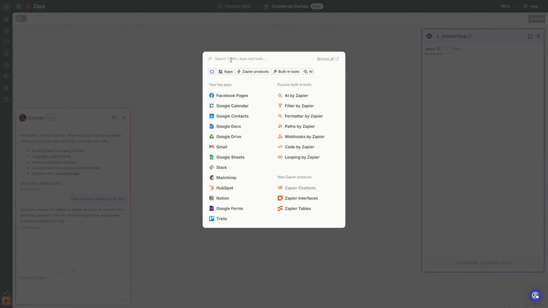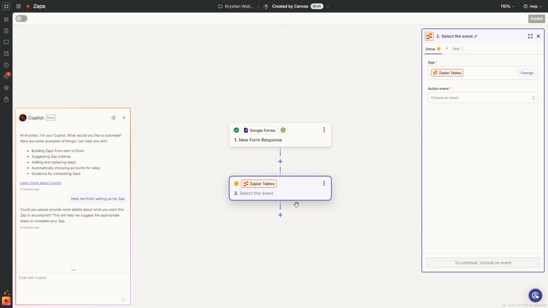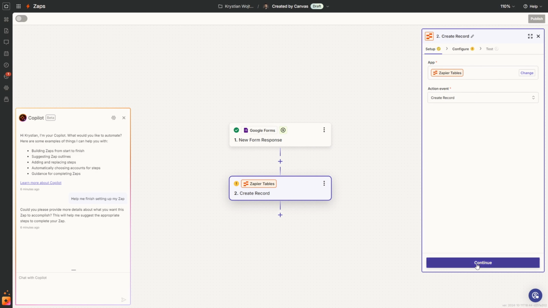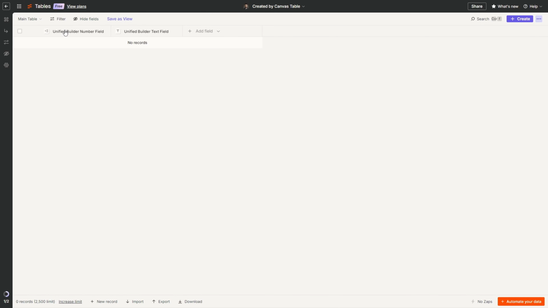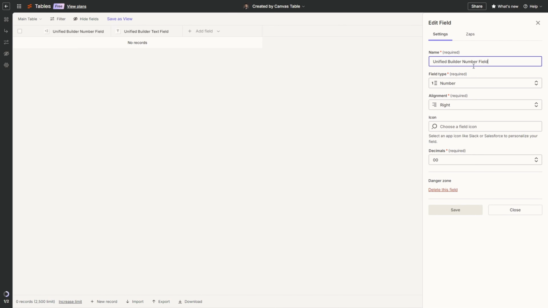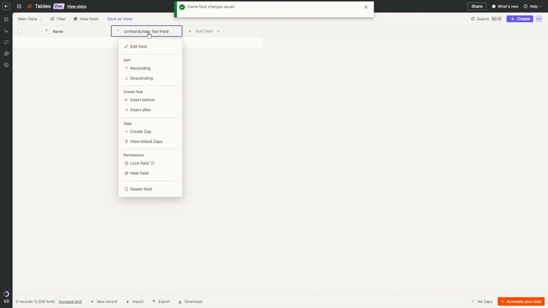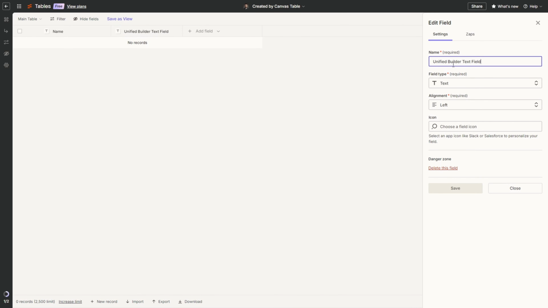We can go ahead and save this data with the Zapier tables. So yeah, for this case, we'll be picking the create record, continue, and here we need to create our table. So let's simply click on that. We can click on open in tables, and there just provide the data that we need. So let's go here, edit the field, which will be the name, and it will be the text. Save. Next, we've got the last name.